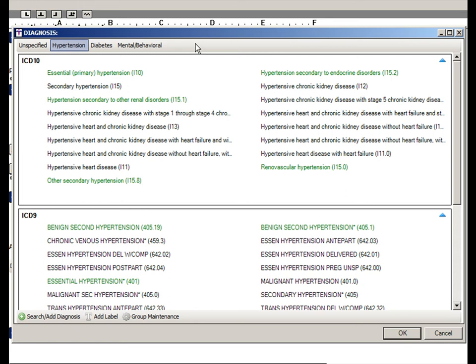The following sections will walk you through adding a diagnosis checklist to a template and then configuring the checklist for use.